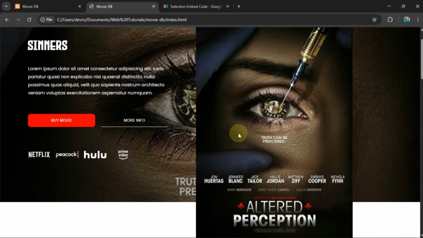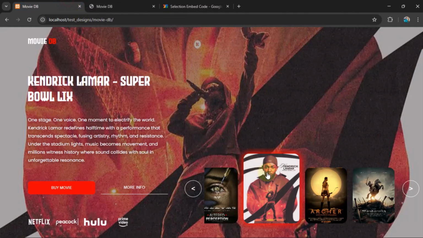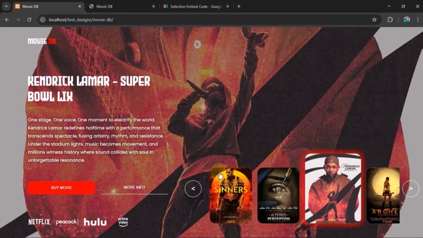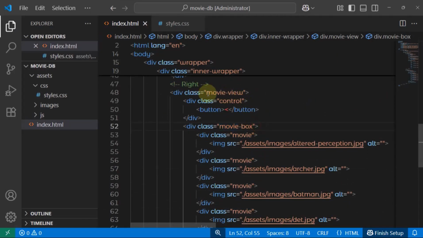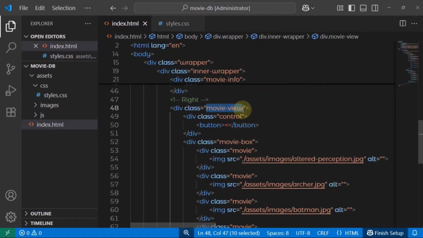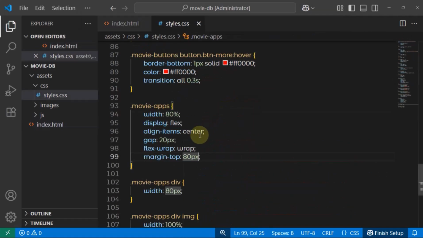Okay, so what we want to do now is to give it styling and make them all fit into these boxes. So first thing we're going to do is to give the box a width. We're going to style the boxes, then we'll tell the images to fit into the boxes. Alright, so back in our code, we're going to take the movie view, because this is the main container on the right side. We're going to take the movie view and style it.